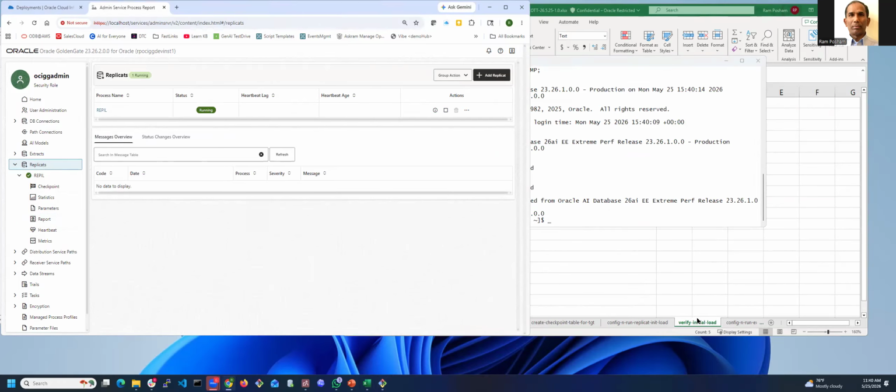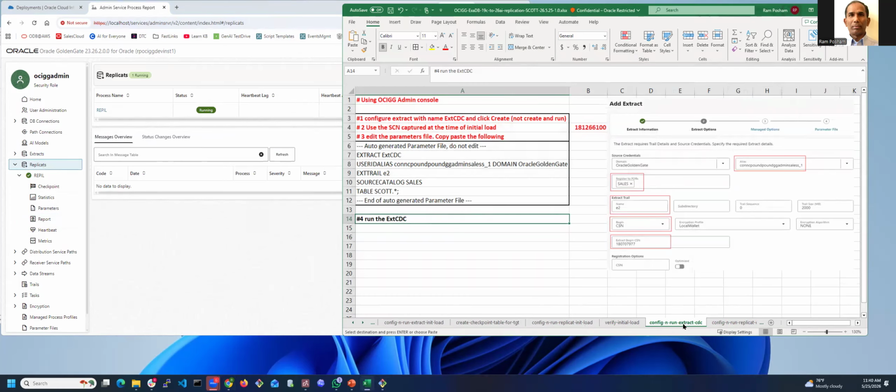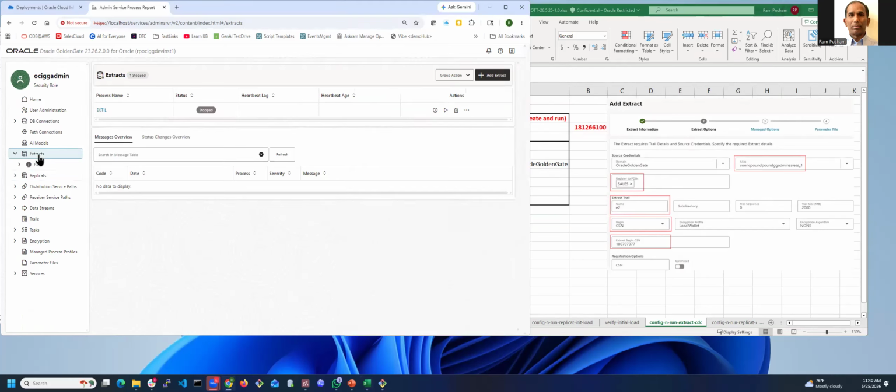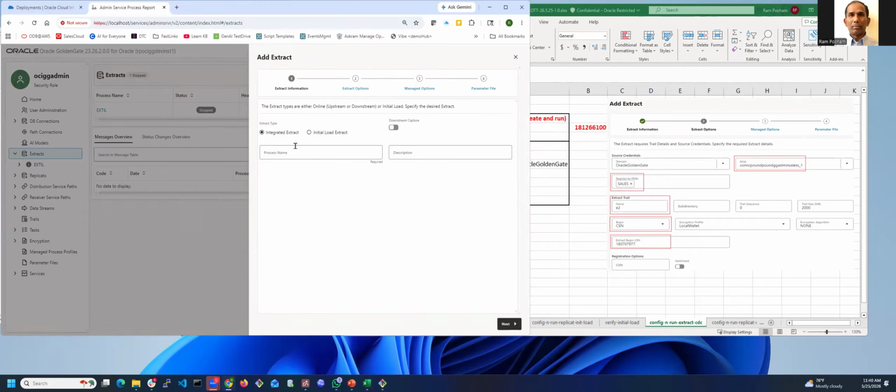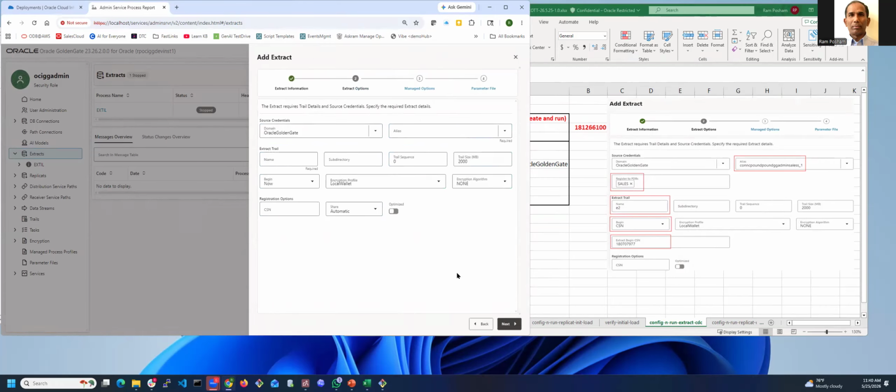Actually, what are we going to do? Next thing is we are going to configure the extract for the change data capture. All right. So we are going to create another extract for the change data capture. So we say integrated extract. I will just call it ext cdc, change data capture. And next.